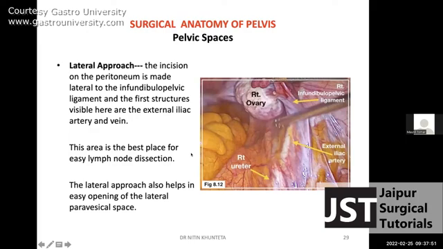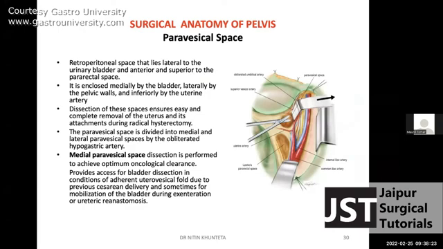This is the lateral approach, which shows the incision on the peritoneum made lateral to the infundibulopelvic ligament. This is the infundibulopelvic ligament. You make the incision here, lateral to it. The first structure you want to visualize is the external iliac artery. This is the external iliac artery here, and this area is the best for lymph node dissection, because when you cut here and retract the external iliac artery and vein, you go into the obturator fossa here, and you can do the obturator lymph node dissection. And this lateral approach also helps in easily opening the lateral paravesical space anteriorly.